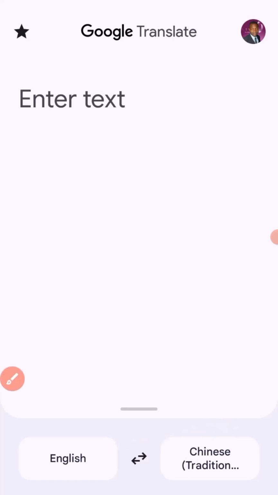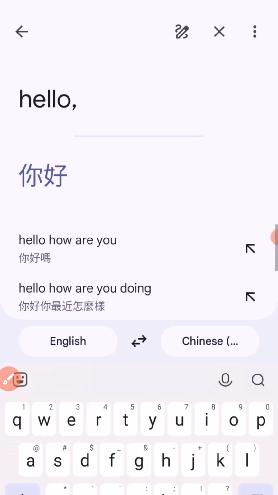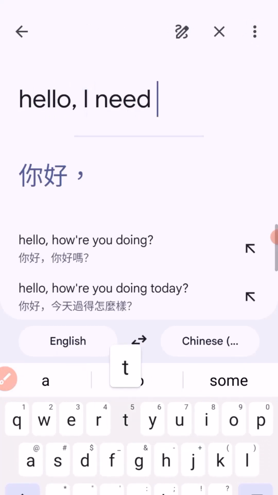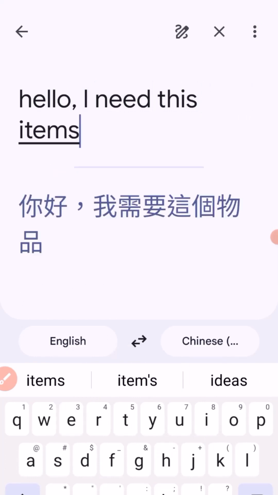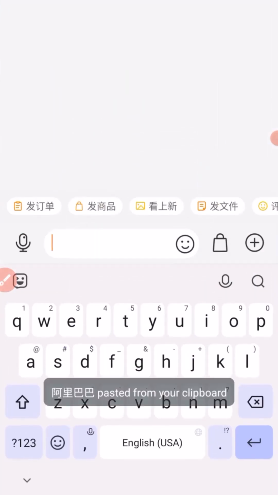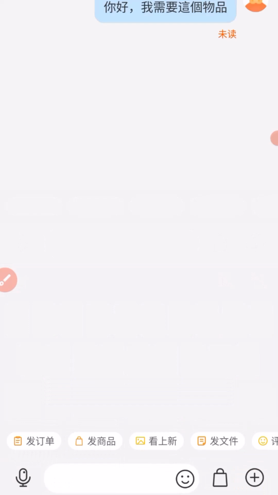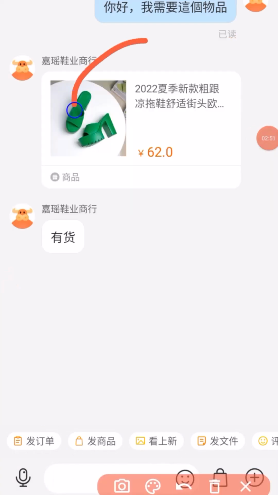Having changed the language, let me just type in hello, I need these items. Okay. Then click on copy. Then I have to go back to my 1688. I will click and hold down, paste. Then I'll send the message. All right, so right here you can see the seller has replied to my message.